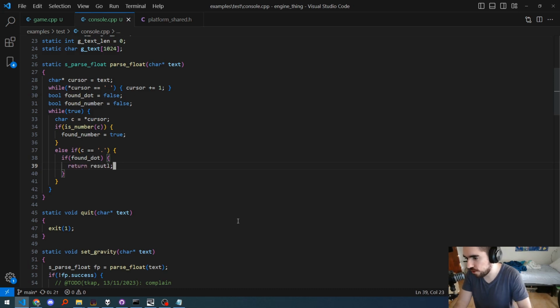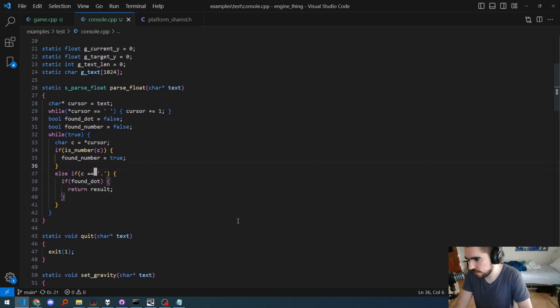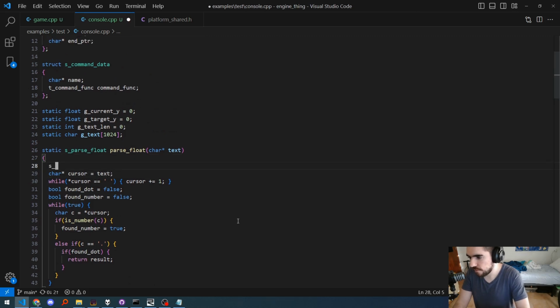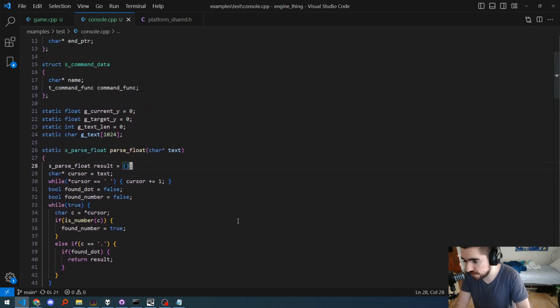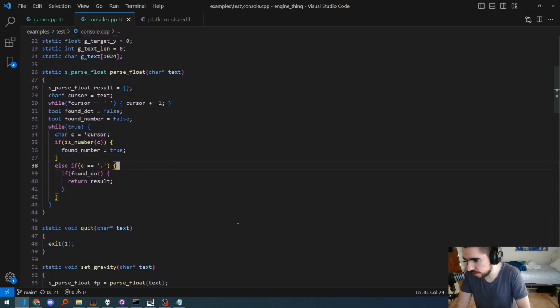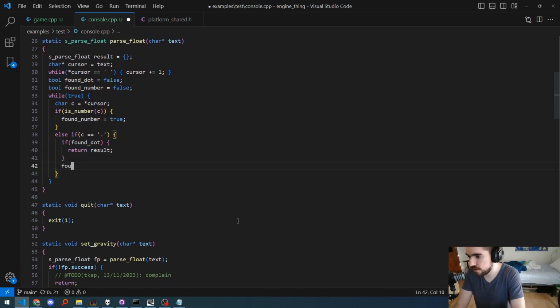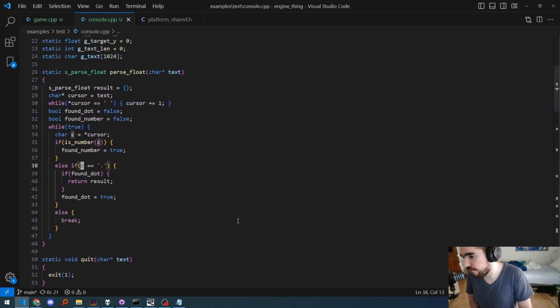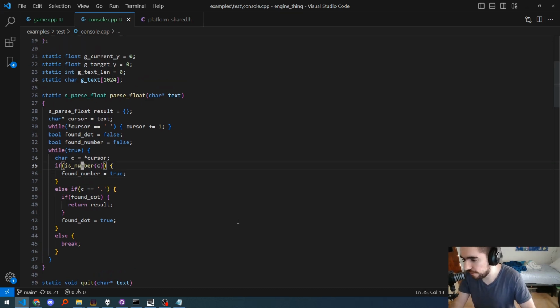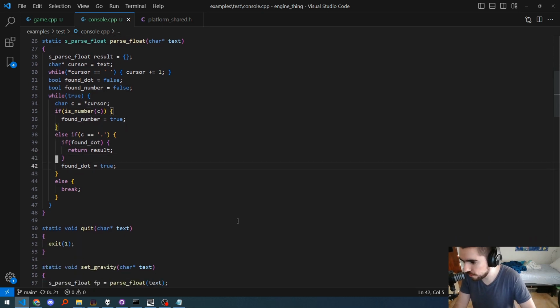Else, if we find the dot, if we already found the dot, that means we have something like 5 point or dot dot 3. That's not reasonable. So we're going to say that's bad. Let's just return result, which I didn't make yet. Parse float result 0 initialized. So success is false by default. That's what we want. So we return it. That fails. Found dot equals true. Otherwise, we just break, right? If we don't find a dot and we don't find the number, there's nothing that could work or nothing that we're handling. We're not handling negative sign, but you could do that.